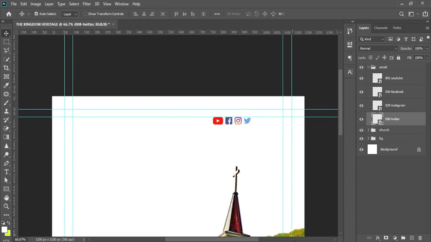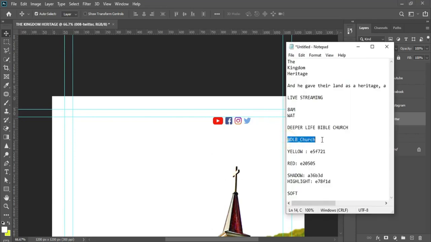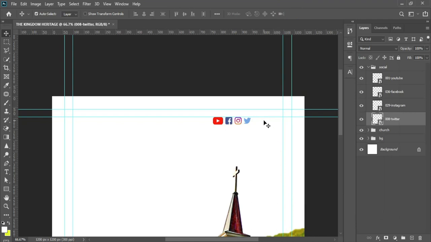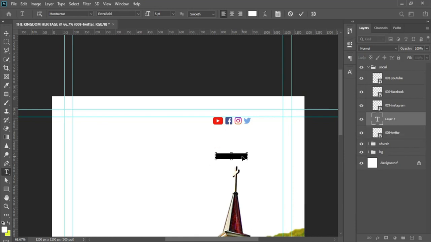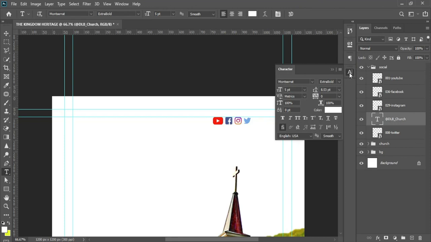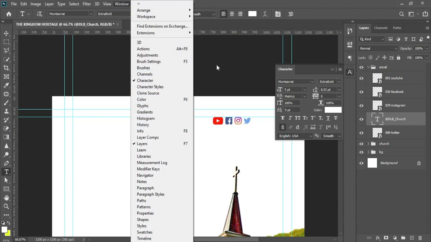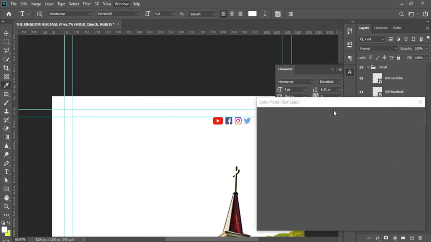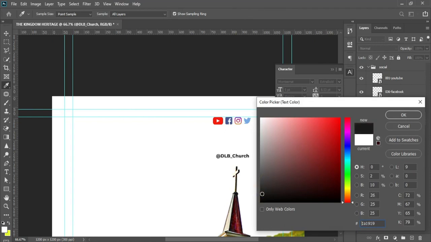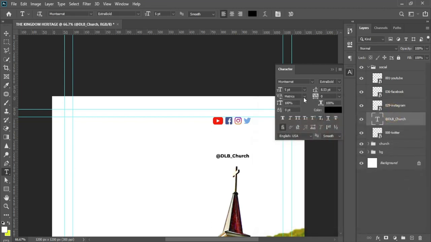So after that, I come to my notepad here and copy the tag address. This is the tag they will be using. I pick my text tool, left click and paste it in here. If you notice, the text is not visible, so I'll come to my character panel here. In case you don't have your character panel where I have mine on my screen, you can come to Window here and activate Character. So I'll change the color to black for now.